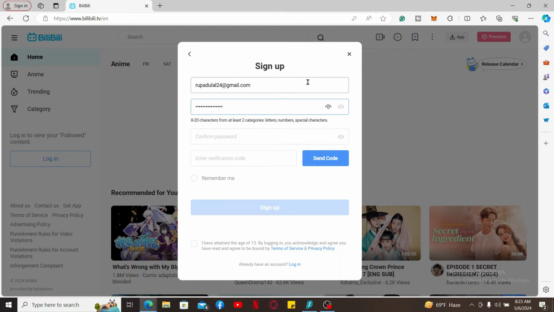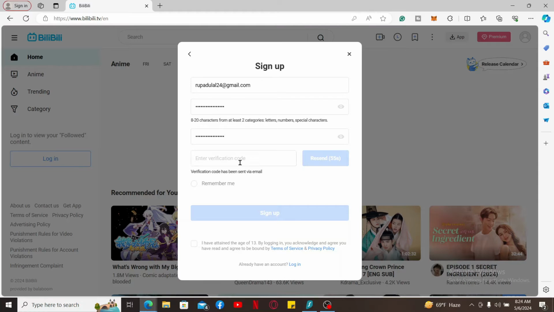Once you are done with creating a strong password, which includes 8 to 20 characters and at least one letter, number, and special character, now confirm the password by re-entering it in the next field and then click on Send Code. You will now receive a verification code via this particular email address.